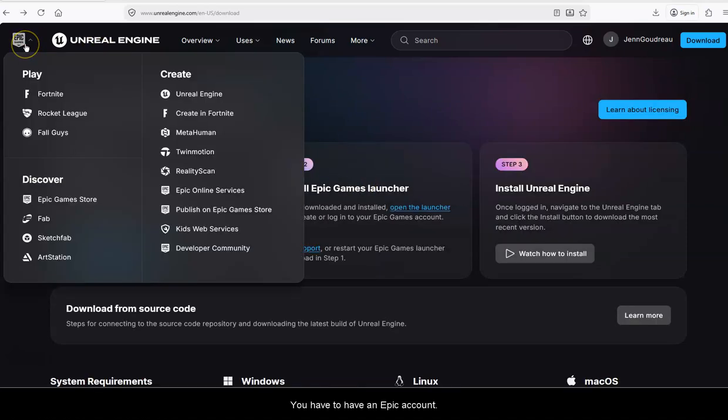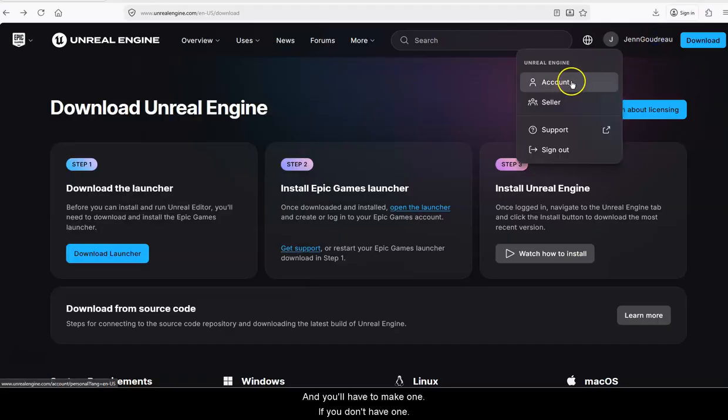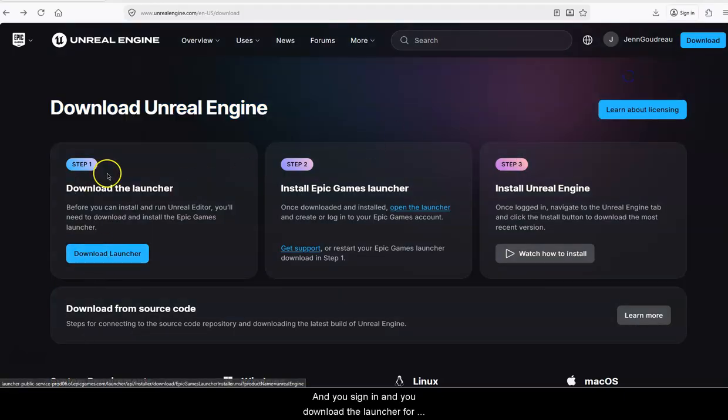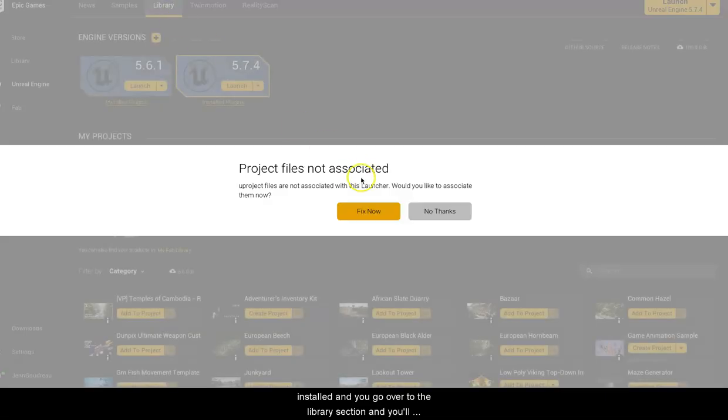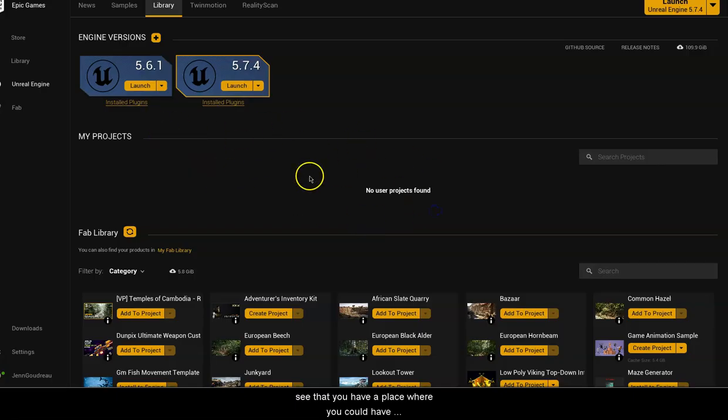You have to have an Epic account. So I have an Epic account, and you'll have to make one if you don't have one. And you sign in, and you download the launcher for Epic, and you get it up and running and installed. And you go over to the library section, and you'll see that you have a place where you could have engines, and you'd have a little button here that you push that I think if you hit it, you should get the 5.7.4 that I currently have installed. But since I already have it installed and I don't want to uninstall it, that's what you would do, is hit that button and get that to install, and then you'd download and install it.